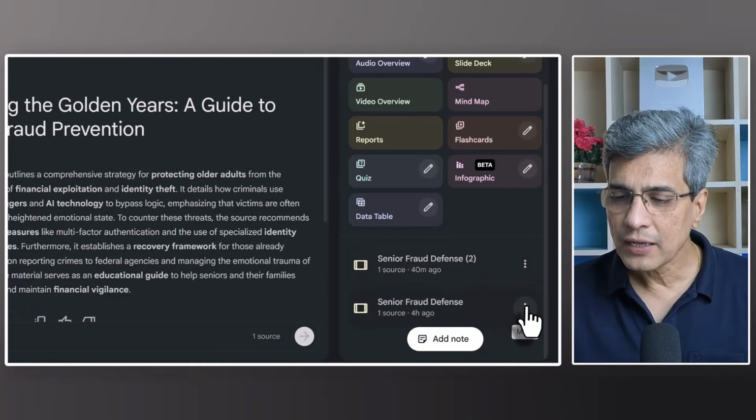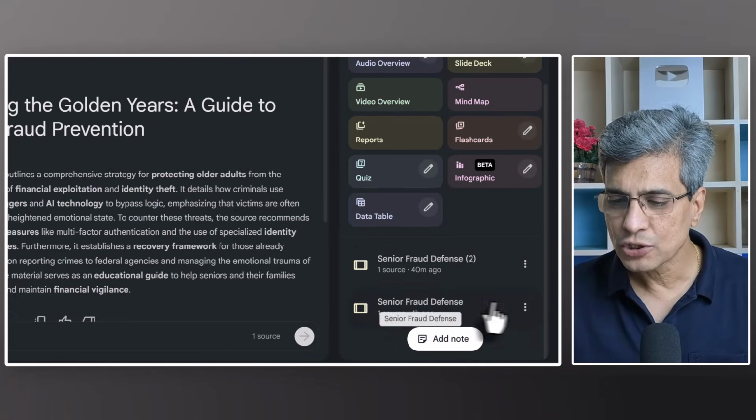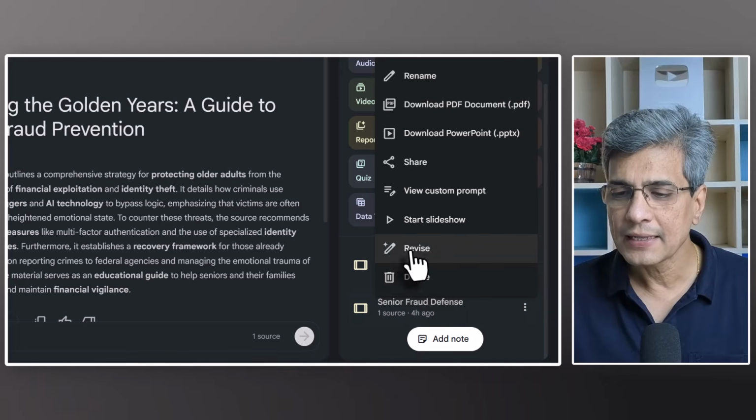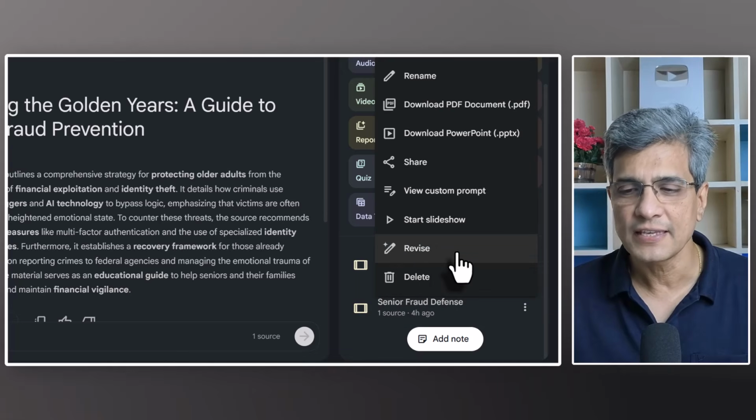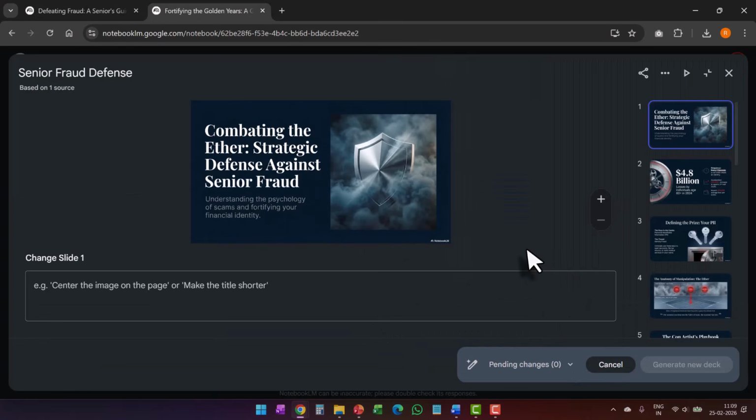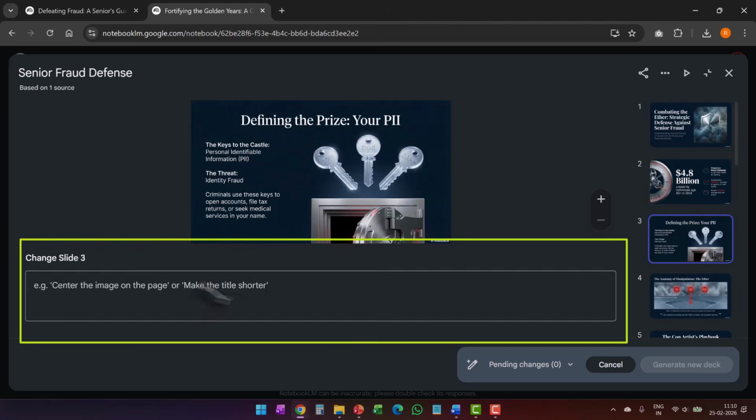Now I'm going to click on this ellipsis button right next to the presentation, and I get this option here now called Revise. Let me click on that, and that takes me to this view. You can see for every single slide I have this option available to make changes.